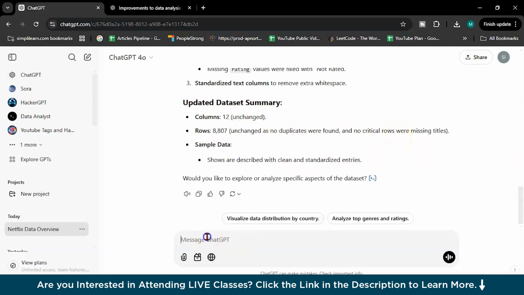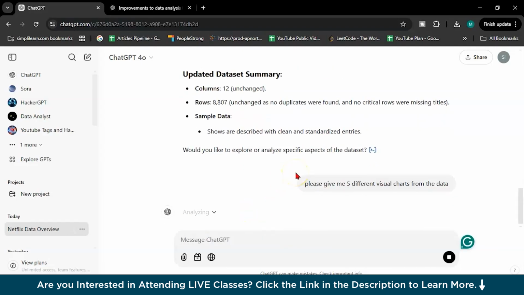So now what I will do is, please give me 5 different visual charts from the data. Later on I will tell you one more thing, that you can use Data Analyst as well. I am having this Plus version, so I can use ChatGPT 4o directly.